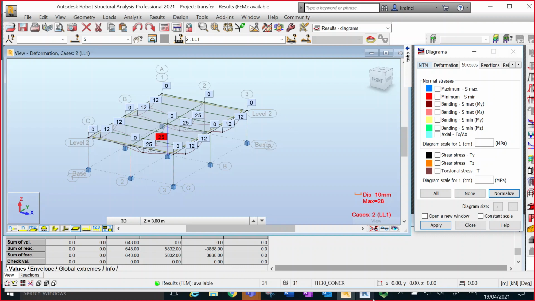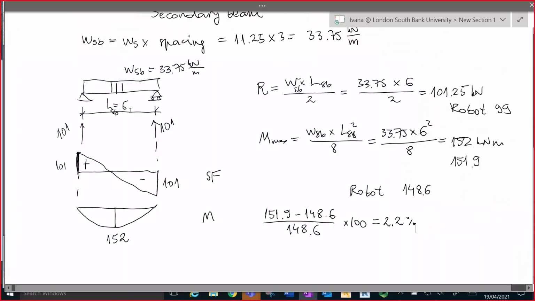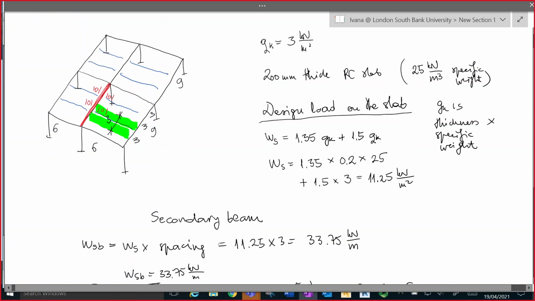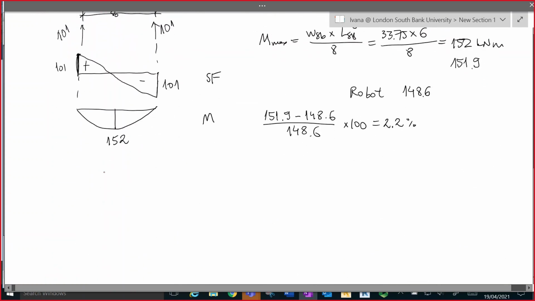I haven't looked at the primary beam here, but you can see this is the primary beam, and this beam has on it the load from the reactions from each of these. So if this is 101, and here 101, and here 101, 101, it means that our primary beam, which is also a simply supported beam, has these loads, 202, 202, and the lengths are 3, 3, 3.